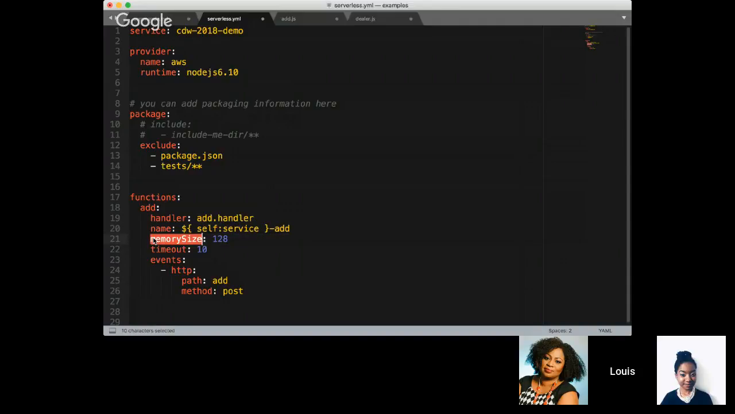We set the memory size. This in AWS goes from 128 megabytes all the way up to 3 gigabytes per function. Or timeout in seconds. For AWS Lambda, this ranges from 1 second to 5 minutes. And our event sources. What events do we want to trigger the execution of this function? Here I've told it we want an HTTP endpoint with a path of add and the method of post.